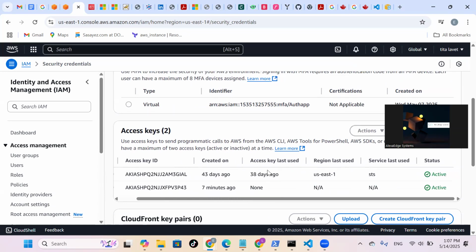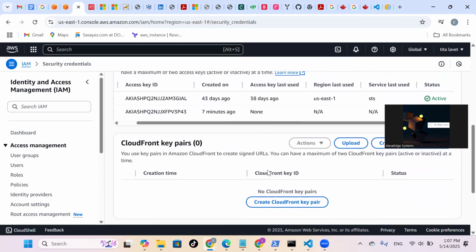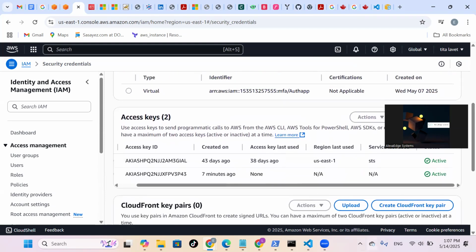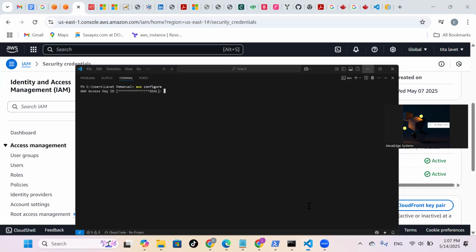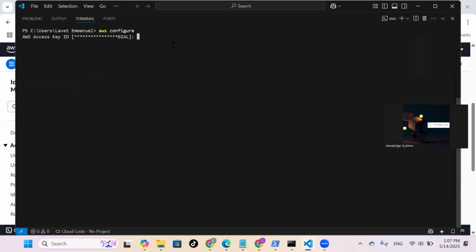So remember, I told you to keep it somewhere, right? So you just need to copy your access key. Once you copy your access key, you come here and paste it. Once you've pasted your access key here, you click enter. You paste your AWS secret access key. You click enter. For default region, which region do you want to use?